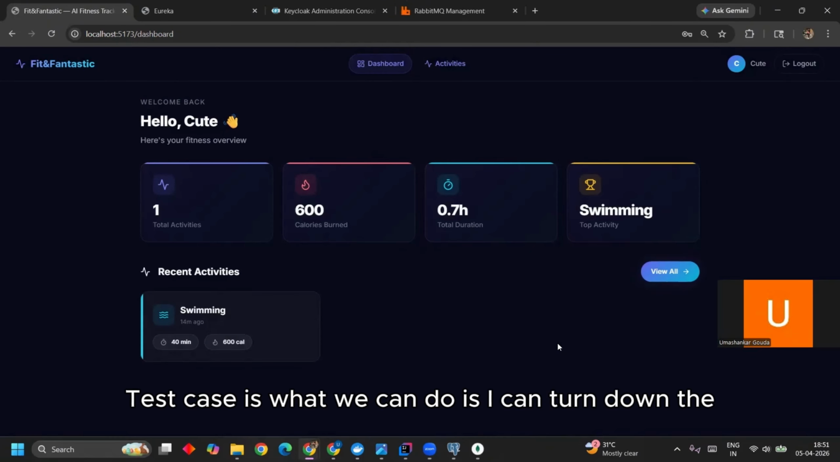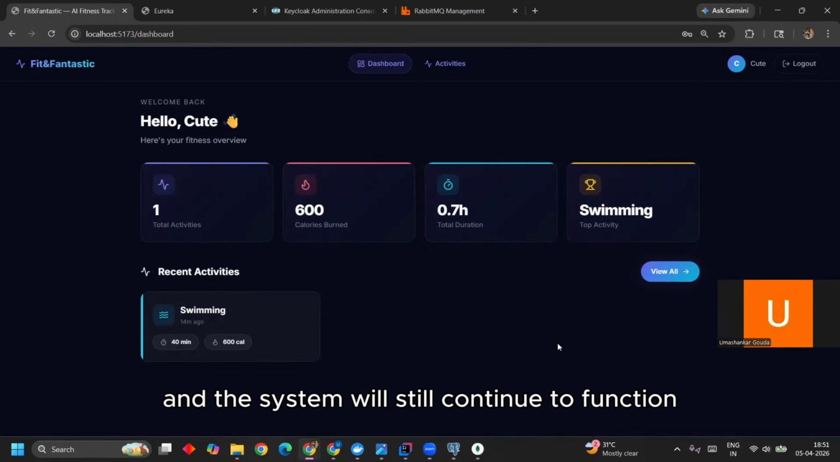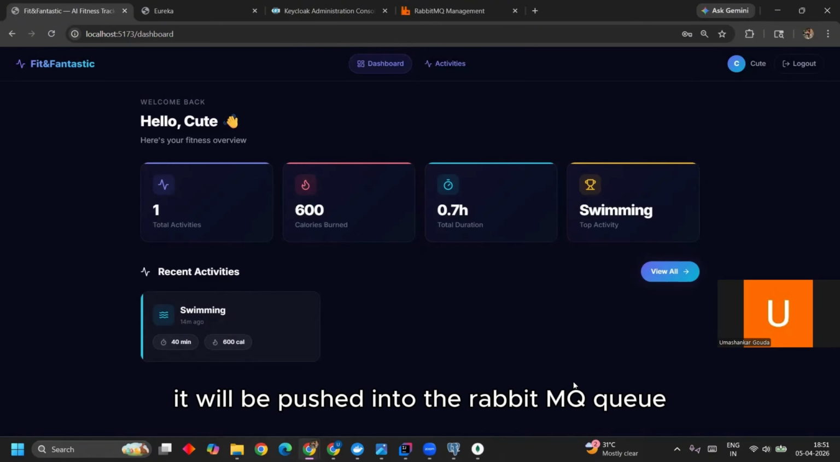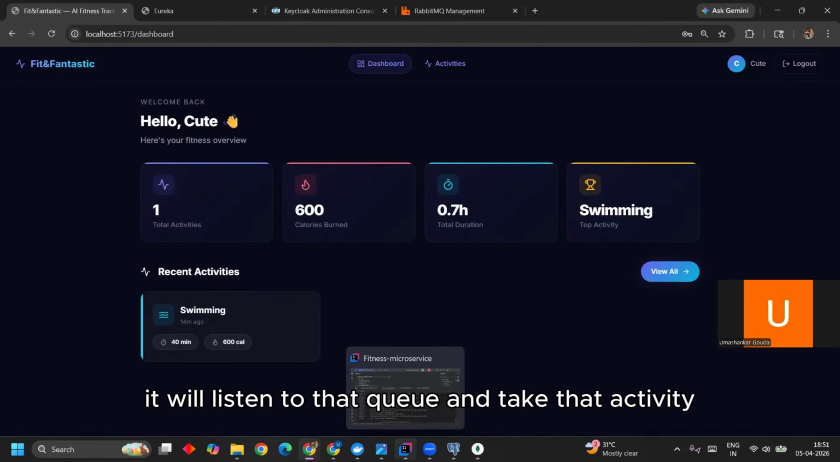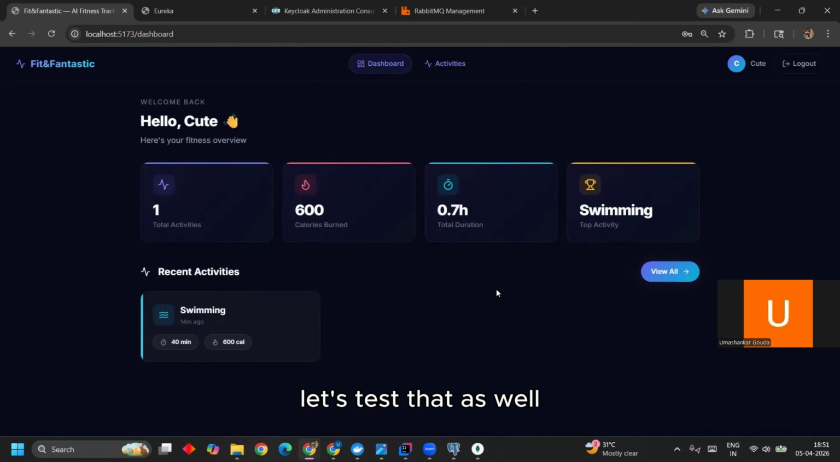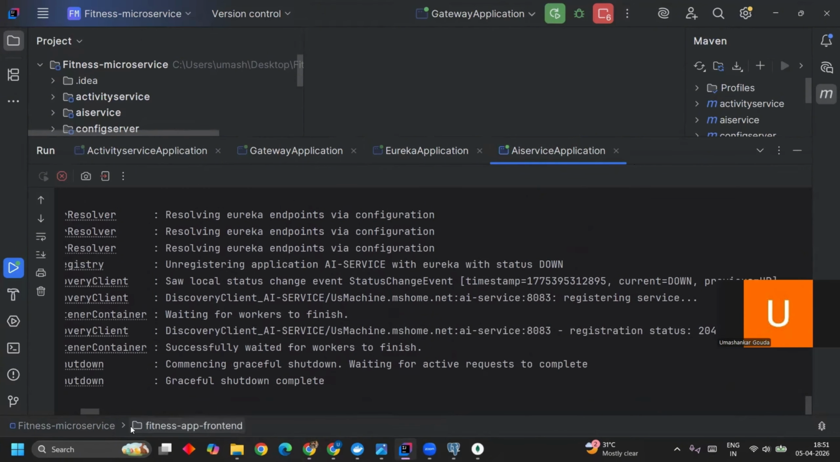So another test case, what we can do is I can turn down the AI microservice and the system will still continue to function. The activity that I register will be pushed into the RabbitMQ queue. And whenever the AI service is back online, it will listen to that queue and take that activity and then generate recommendations. Let's test that as well. I am stopping the AI service over here.